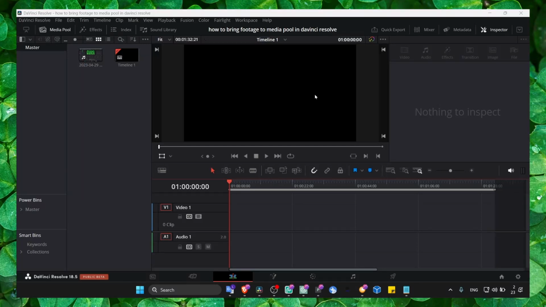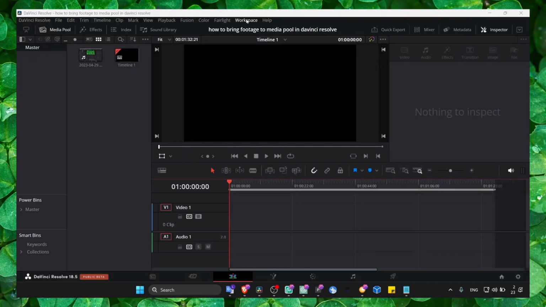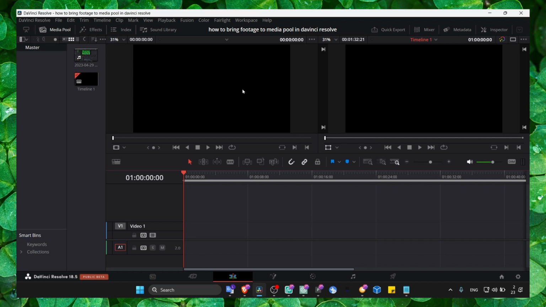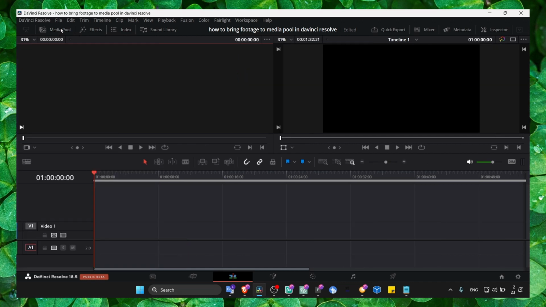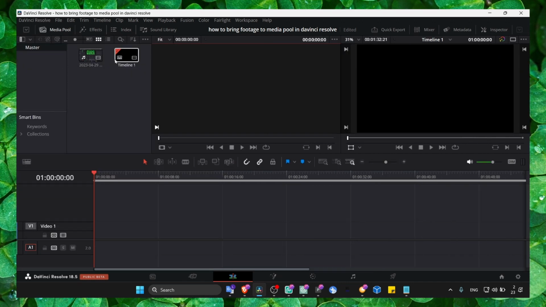I'm going to show you in this short tutorial how to bring footage to media pool in DaVinci Resolve 18. So I'm just going to quickly reset UI, click on workspace, and then here reset UI layout. So everything looks like your UI, nothing is different. And here we just have to enable media pool here.